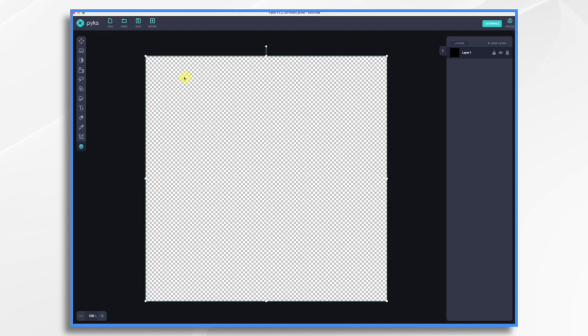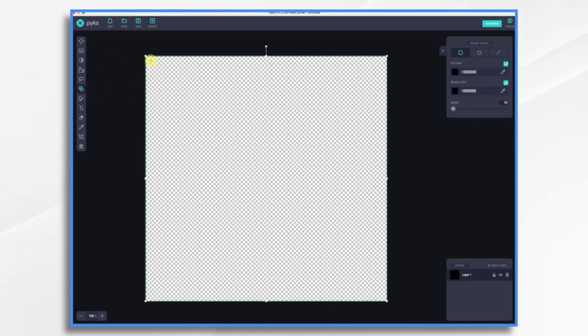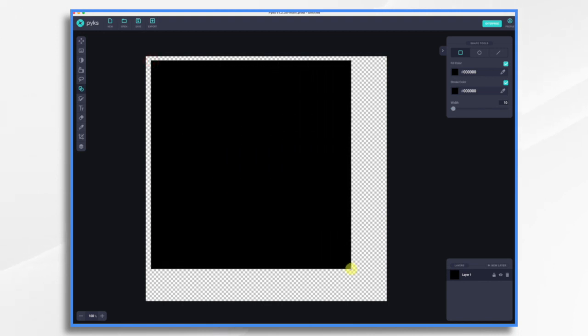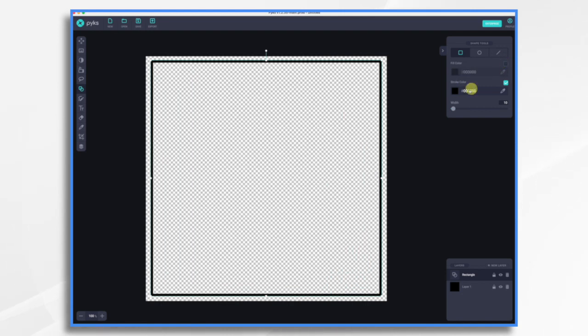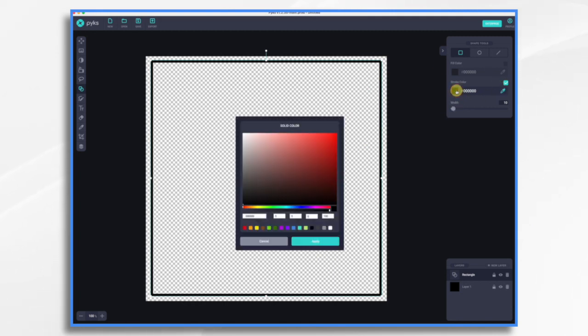So now I just need the outline. So go to shapes and let's just make an outline here. So I'm going to start by making a shape. I want it to be pretty close to being an actual square. So that looks close. And then fill color, I don't want. So it's empty. Stroke color, there we go. We have our little frame, right? We can change this color. Let's make it red.